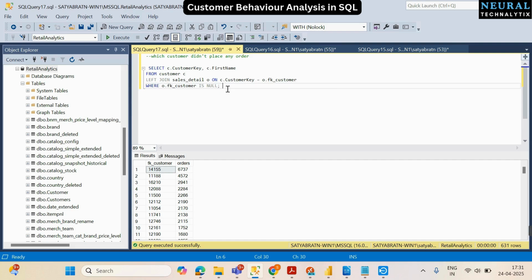For finding out which customer didn't place any order, this is the query. I am going to do a left join between the customer and sales detail tables, and figure out, for each customer in the customer table, if the respective customer in the FK customer column in the sales detail table is null, then we can find out that the customer didn't place any order.